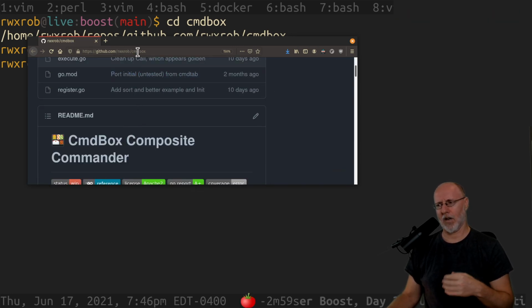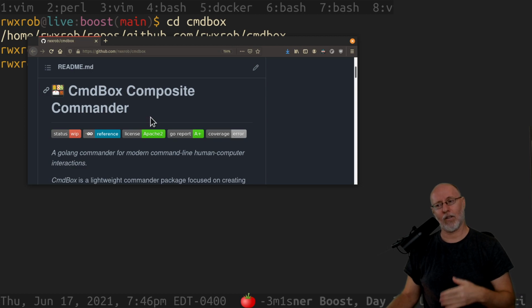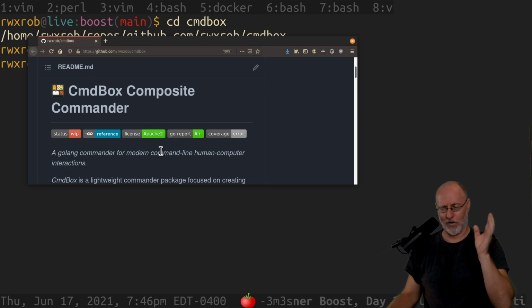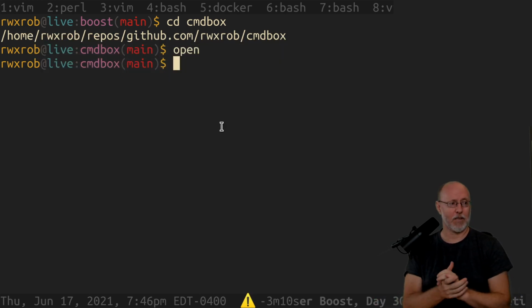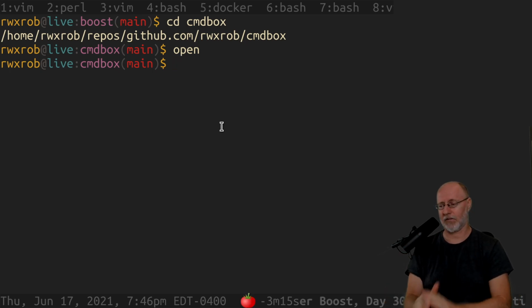It's git RWX-Rob/Command Box, a composite commander built like BusyBox with importables and completion and no dashes and all kinds of great stuff. If you want to be a part of that revolution, I could really use some help on that project. And there's many, many things I need. I need people to do the website. I need people to do the docs and everything.